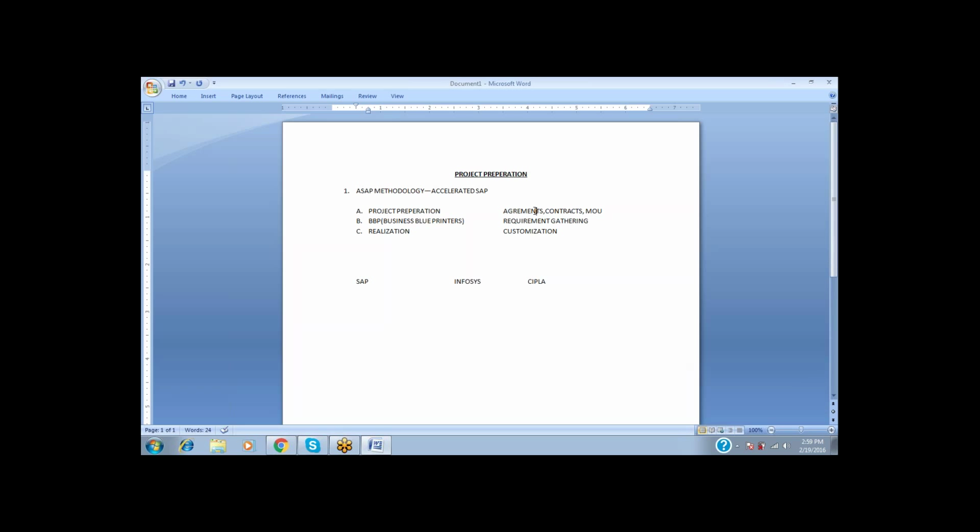The first level is interacting with the clients in the project preparation phase: how much time it will take, how much money it is, when it has to be paid, and all the details are decided in the project preparation phase. In the business blueprint phase, we discuss the client's requirements, which we call gathering the requirements from the clients. After gathering the requirements, as per the client requirements, the realization phase people maintain or customize the SAP applications. This is the second level; now the third level.